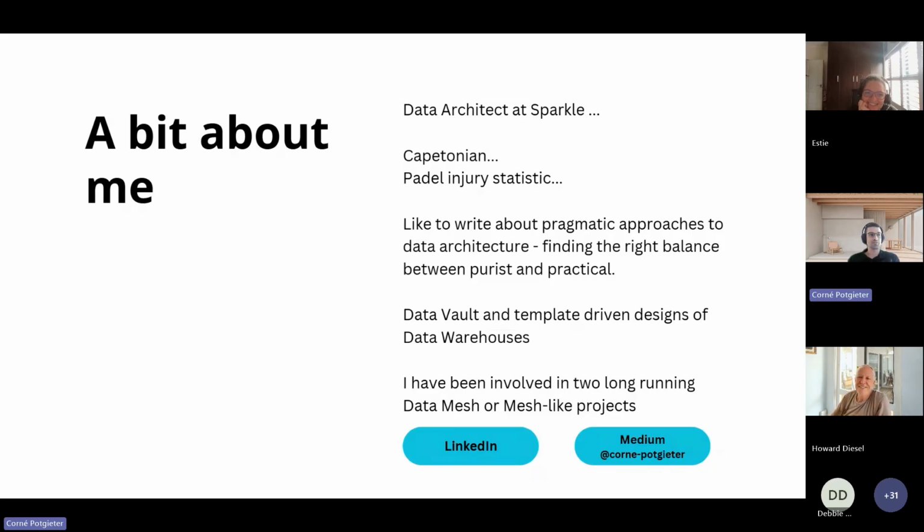I also like to write about pragmatic approaches to data architecture, so finding the right balance between purist and practical. I'm quite averse to making absolute statements with regards to there's only one way of doing something. I really believe that every scenario is case by case, or it depends on what your organization is going through, what might be the correct data architecture for you.